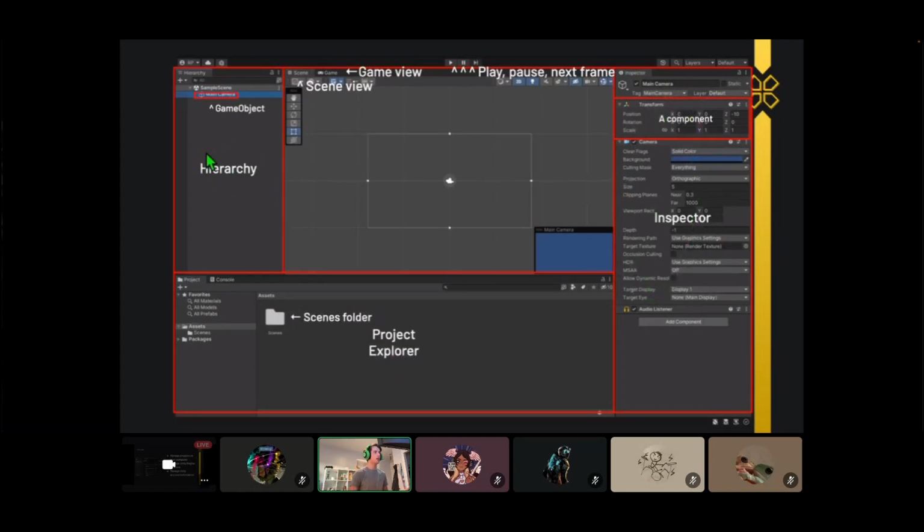Just some lingo that you should memorize so you can talk to others about this. The hierarchy on the left, you also have the project explorer, you have the inspector. In the inspector, you have components. This menu pops up when you select an object. You can see this one is highlighted in blue, so I'm selecting this object. And in the middle, you have the juice. You have two tabs. You can see the scene view and the game view.